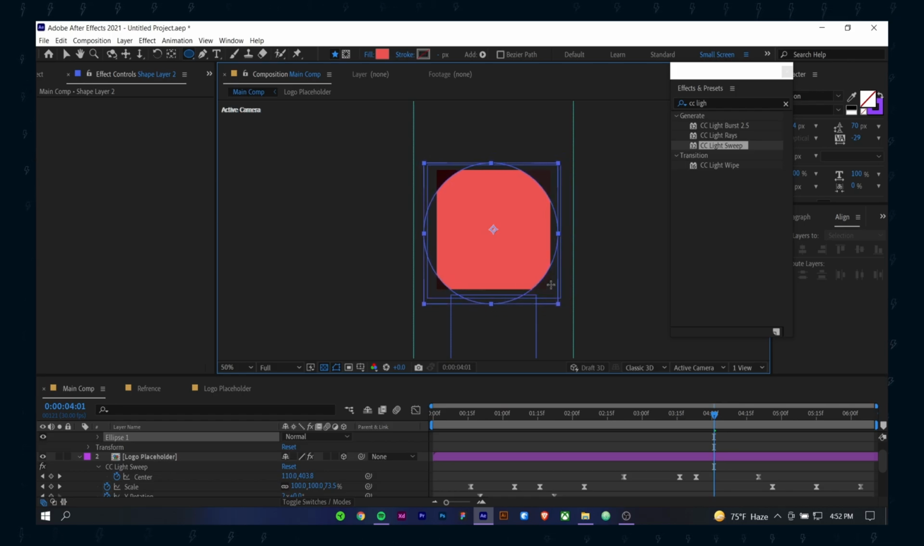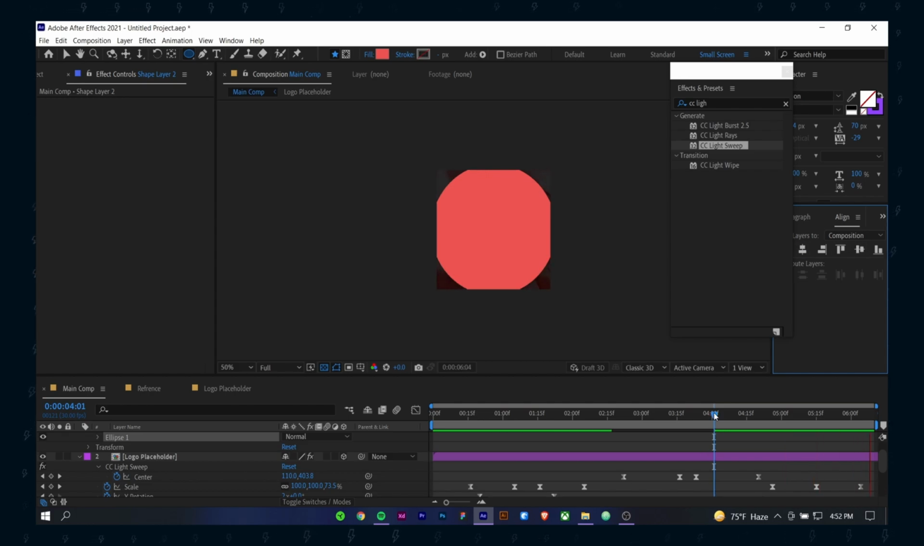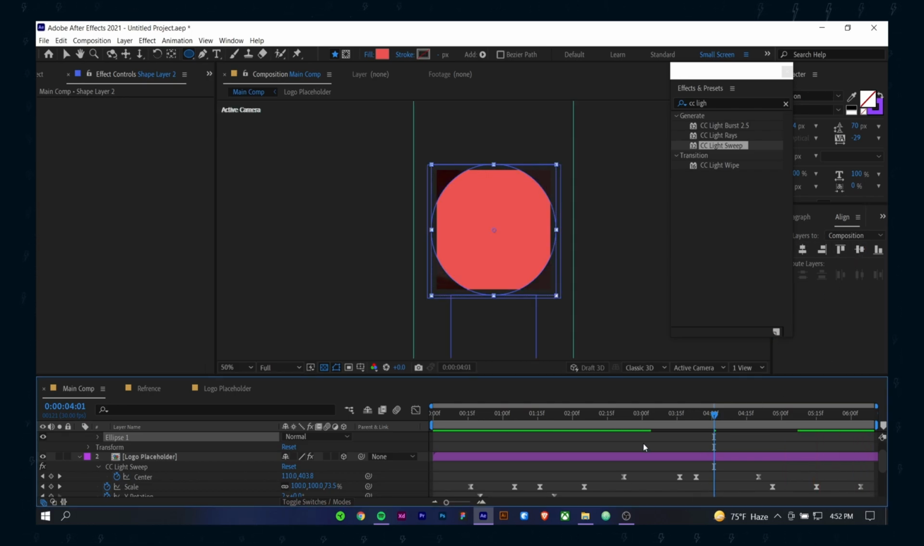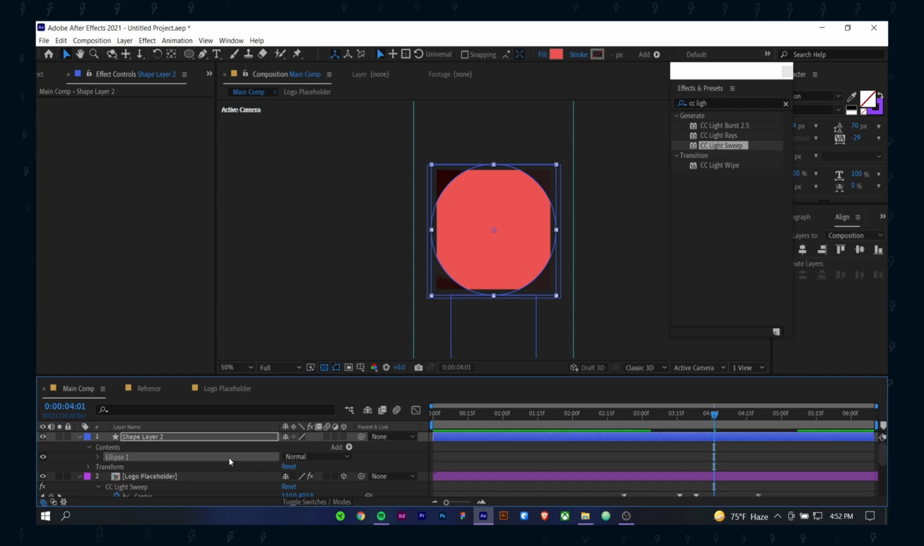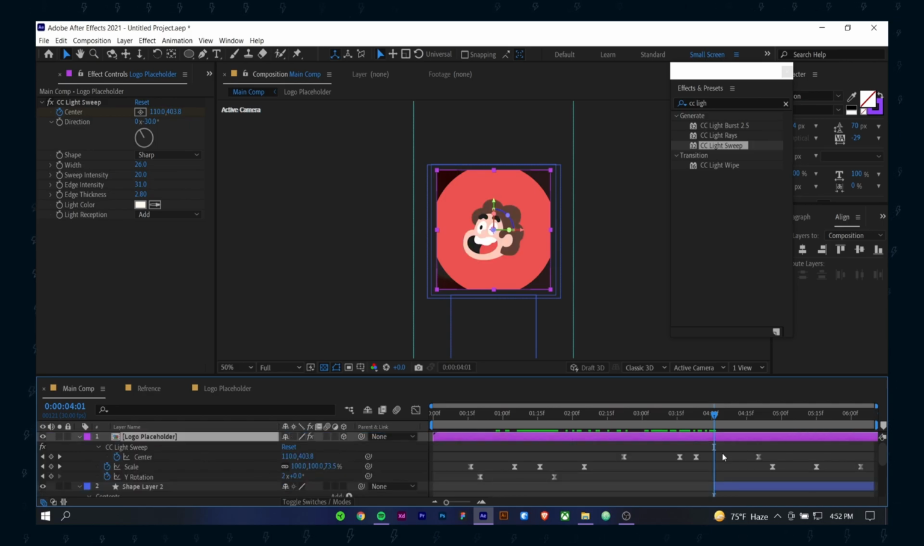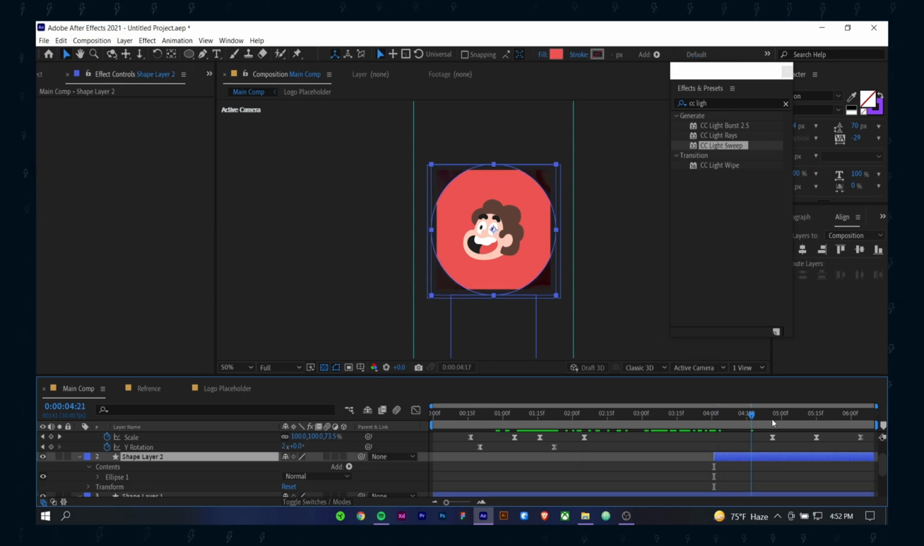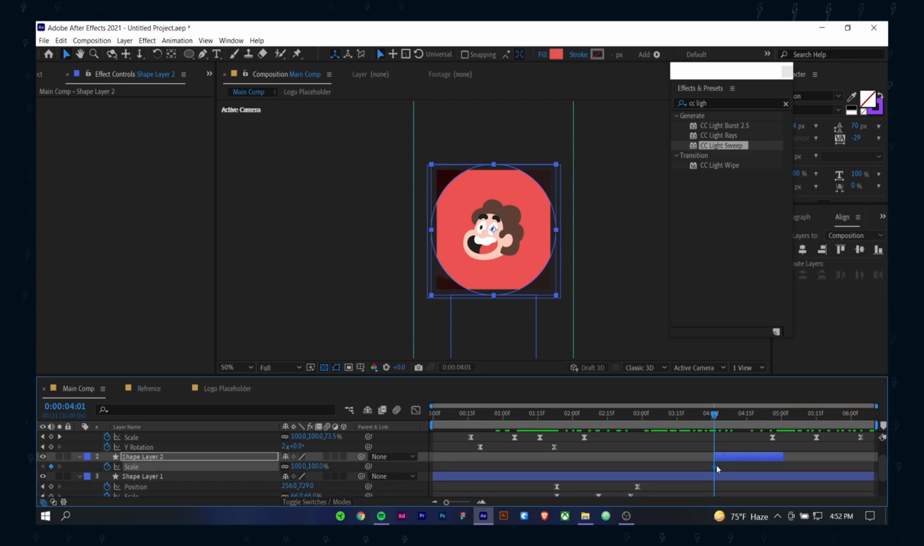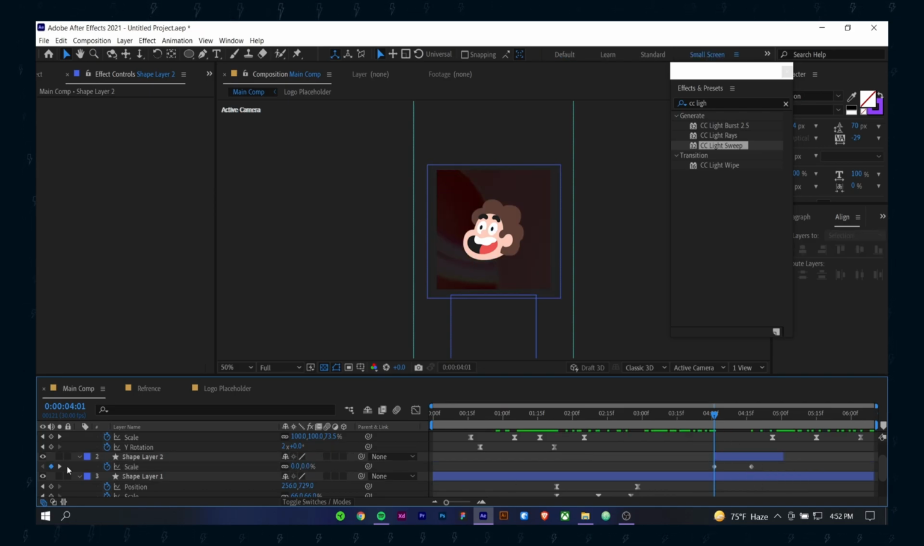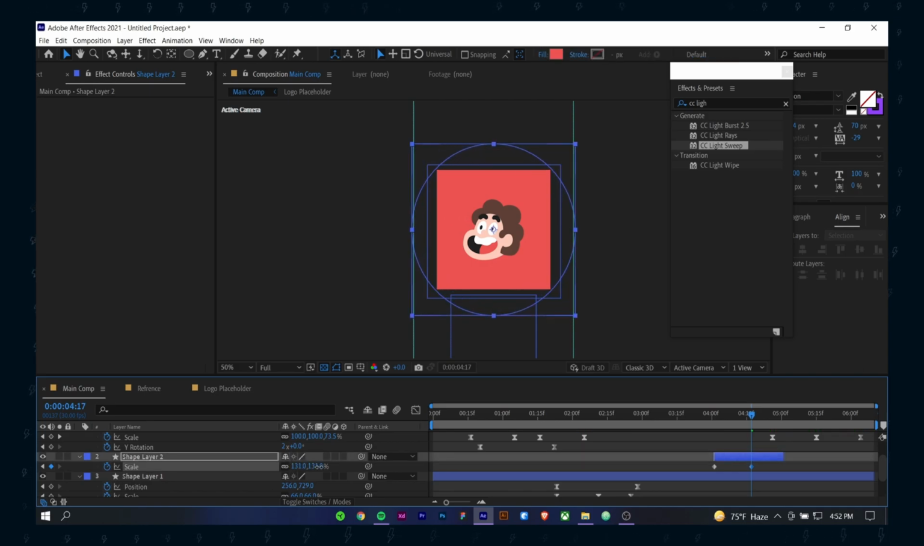Again, I will draw the circle. But for animation, this time, instead of coming from the top, I will make it pop. Add a keyframe at the beginning with 0 value for scale. Then go a few frames ahead and make it bigger, until it fills the whole canvas.